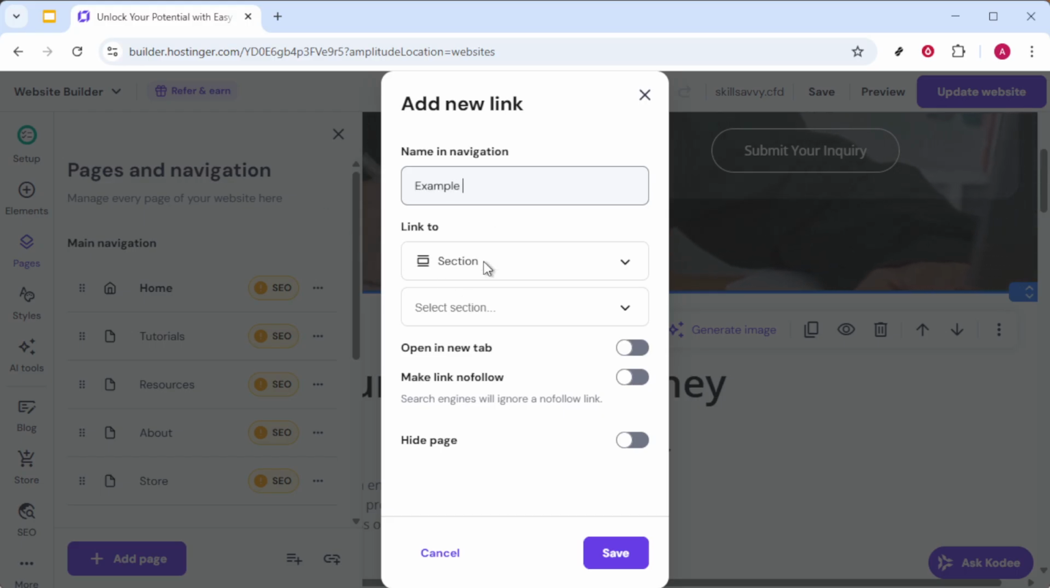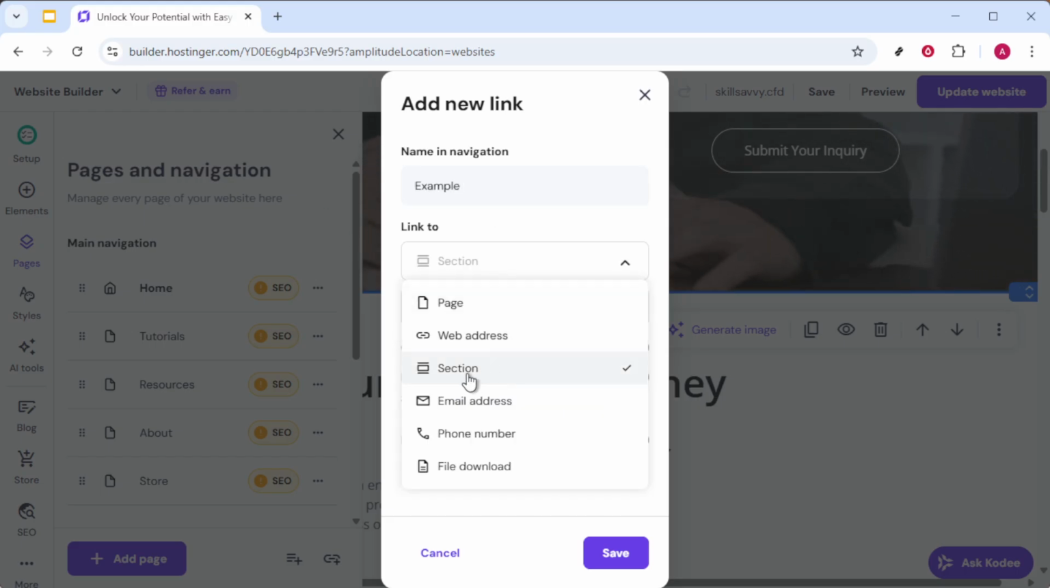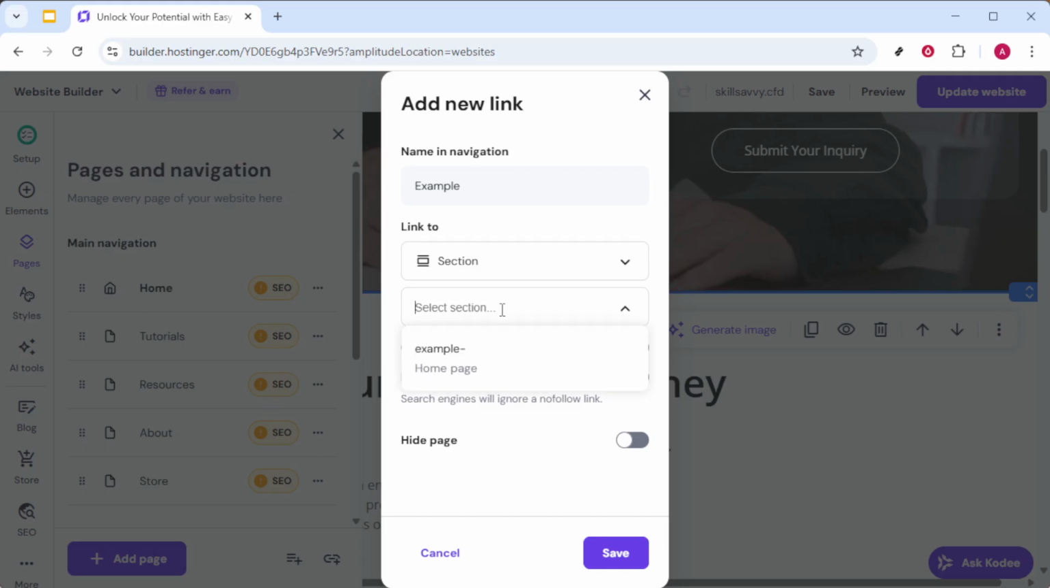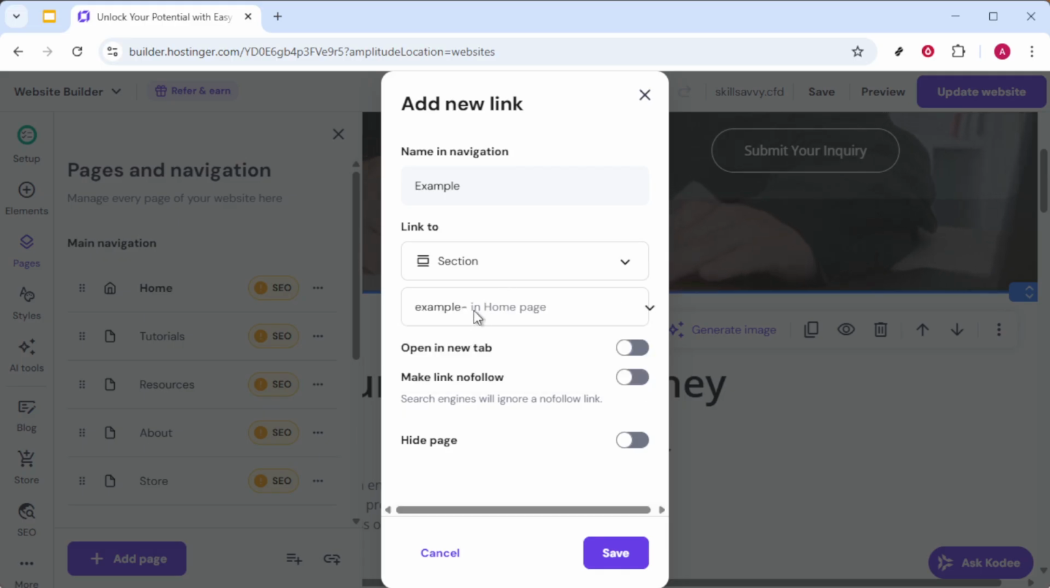Next, choose the section you want to link to using the anchor you just created. You'll see the options directly, allowing you to select the correct one without having to guess. After selecting the right section, simply click on Save.